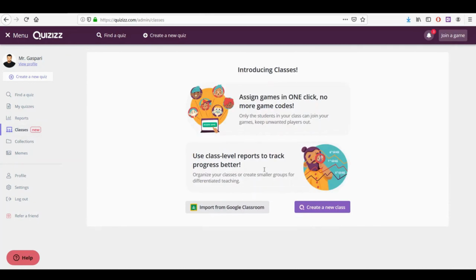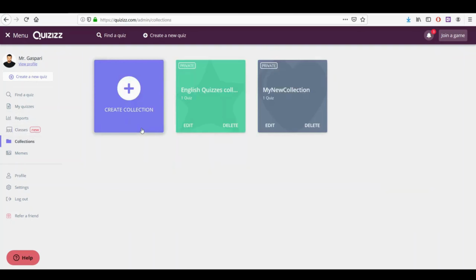Classes. A new option in Quizziz. Basically, you add your students to a class. To join, they need to have an account, but alternatively, you can import directly your classroom from Google if you have it. Having a classroom in Quizziz will make it a lot easier to share your quizzes with your students. Collections. These are basically folders where you can organize your quizzes by subject.